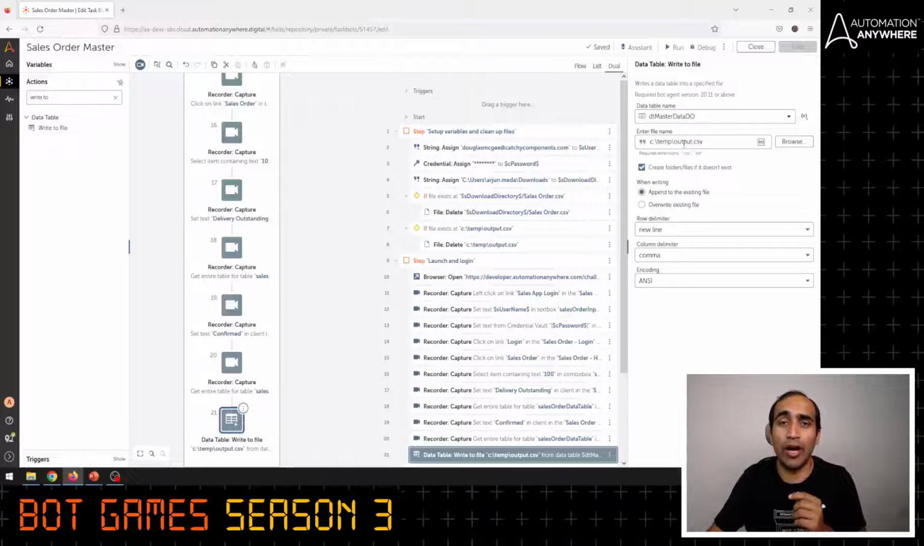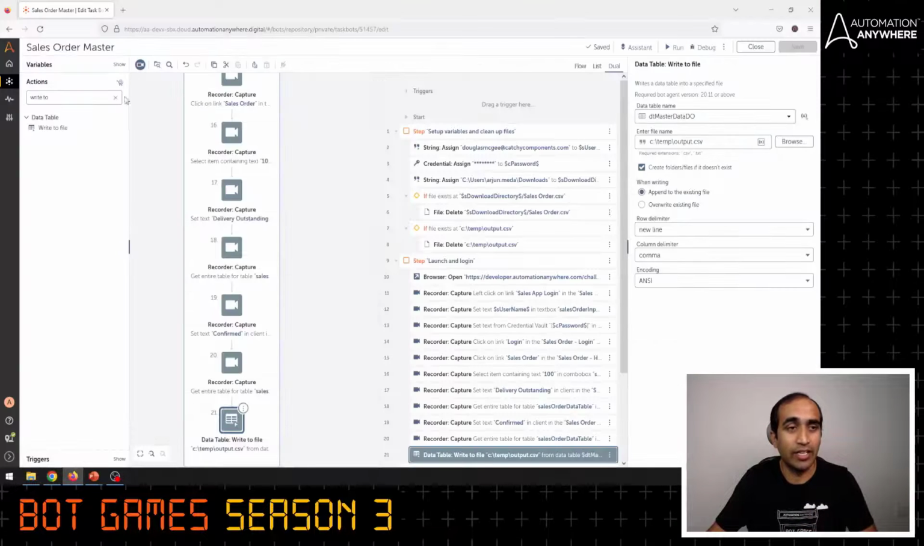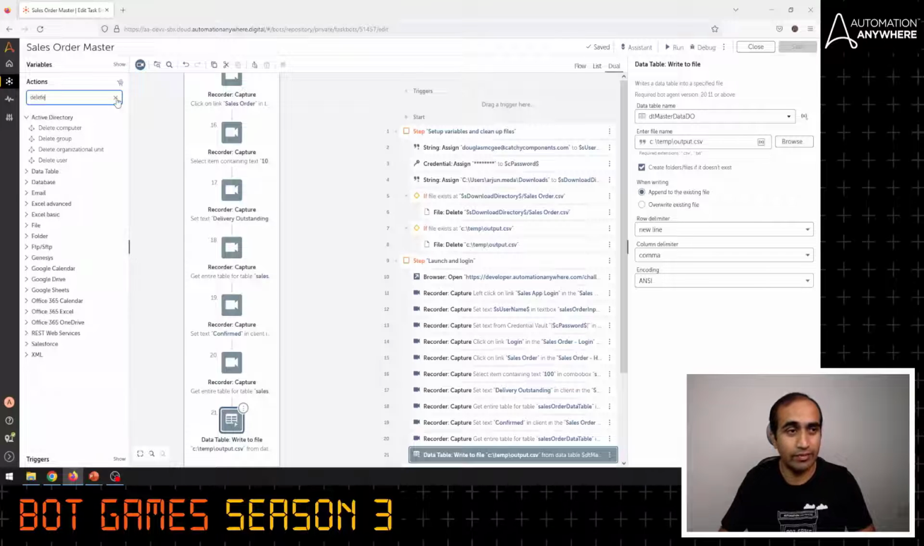Next, we also want to add the data from the confirmed status table. But before we do that, when I'm capturing this entire table, it also captures the headers. Now that I've already added this header into my CSV file, I don't want to add one more header. So for that, I'm going to delete the first record from the confirmed data table so that it will only add the values with the sales orders and not the header again. For that, I'll use an action called delete from the package called data table.